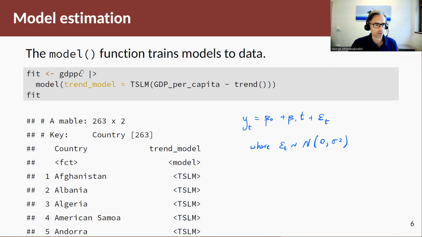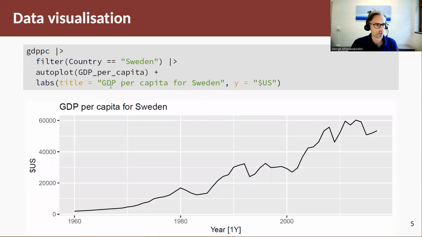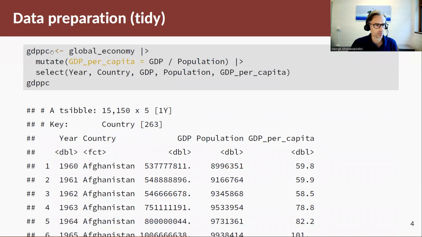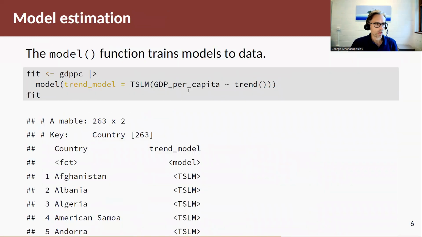So what do we do? We take the GDP per capita. This is the variable that we generated in the previous slide. Let me just recap that because I didn't say it. GDP per capita is the new variable. So this table contains these variables. We're going to pipe this new table, the GDP table, into the model function.